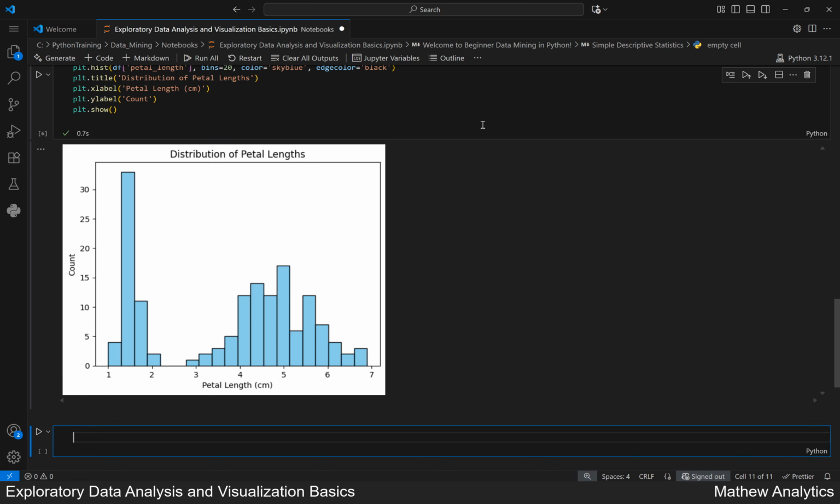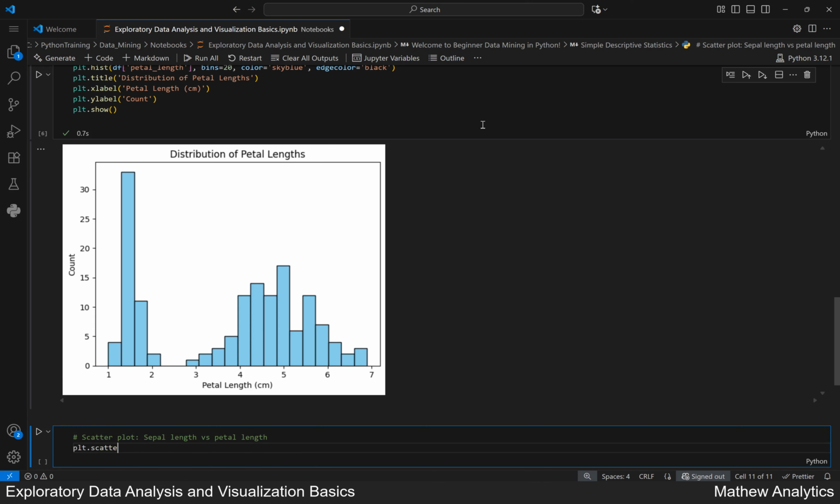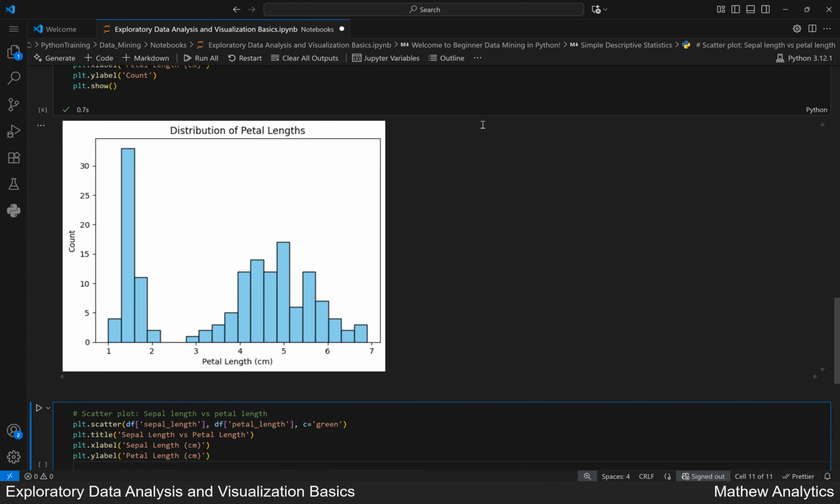This line is a comment explaining the plot's purpose. This line draws a scatter plot using sepal length and petal length, coloring points green. This line sets the title of the plot to describe what is shown. This line labels the x-axis as sepal length in centimeters. This line labels the y-axis as petal length in centimeters. This line displays the plot so we can see it.